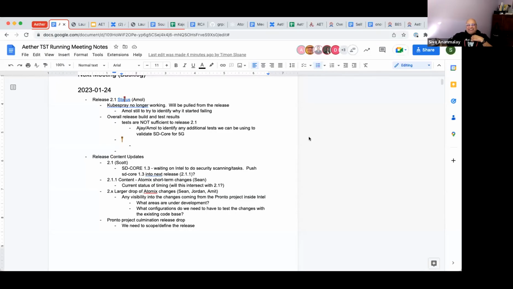Where are we at, 10:40? Let's go to the release content updates. SD Core 1.3 is waiting on Intel. So we've lost the screen share, if that was intended. I just realized that. All right, back now? Yep. Okay, so SD Core is waiting on Intel to do security tests. We're going to push this out to the next release. We talked about that one.